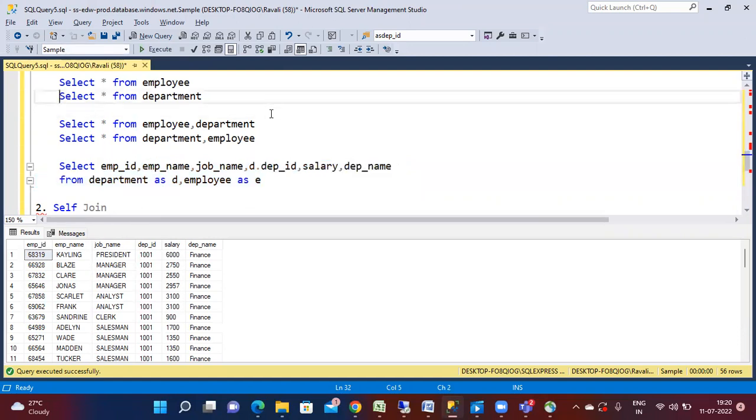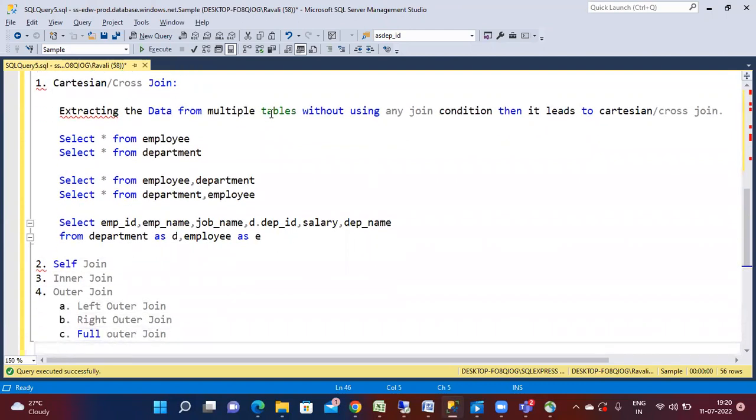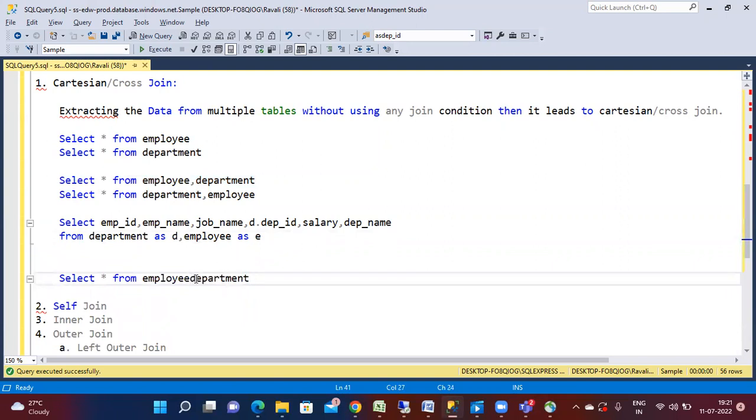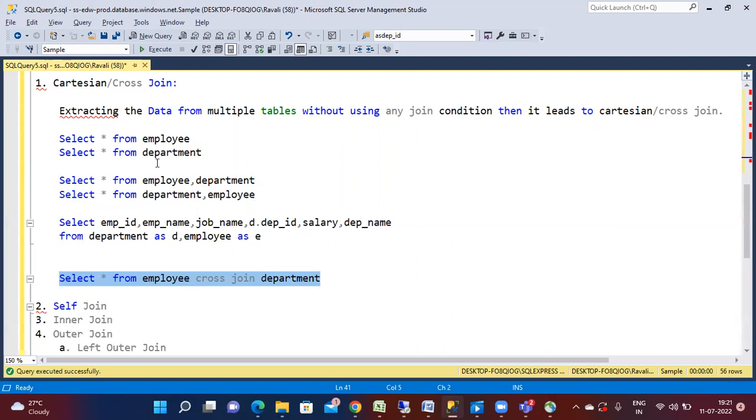Got it, guys? What is the Cartesian join? If you are extracting the data from multiple tables without using any join condition, it leads to the Cartesian join. Or cross join. You can also do this: instead of a comma, you can do cross join. The same output will come. Okay, see, 56 records. Either is fine.